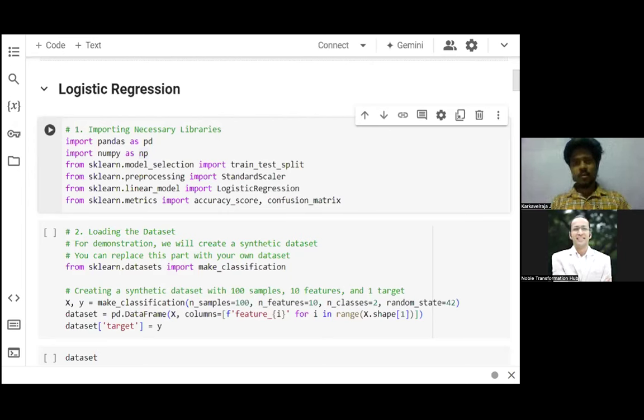S curve. What is the formula for it? It's simple: 1 by 1 plus e power minus x, where x is the multiple linear regression term. 1 by 1 plus e power minus multiple linear regression. That's it. Hope you guys have understood everything. So today we will be going for the coding part of logistic regression.